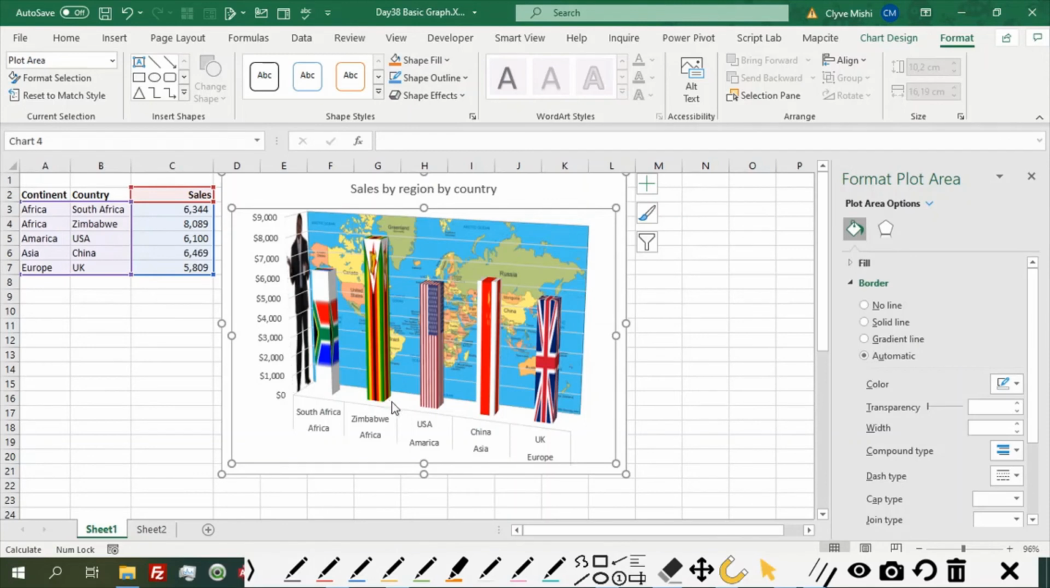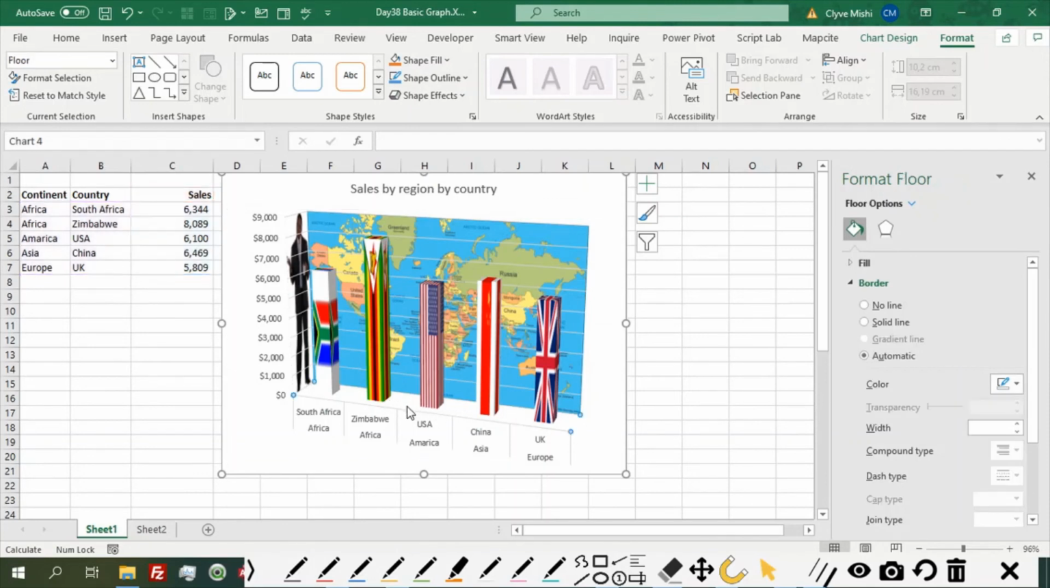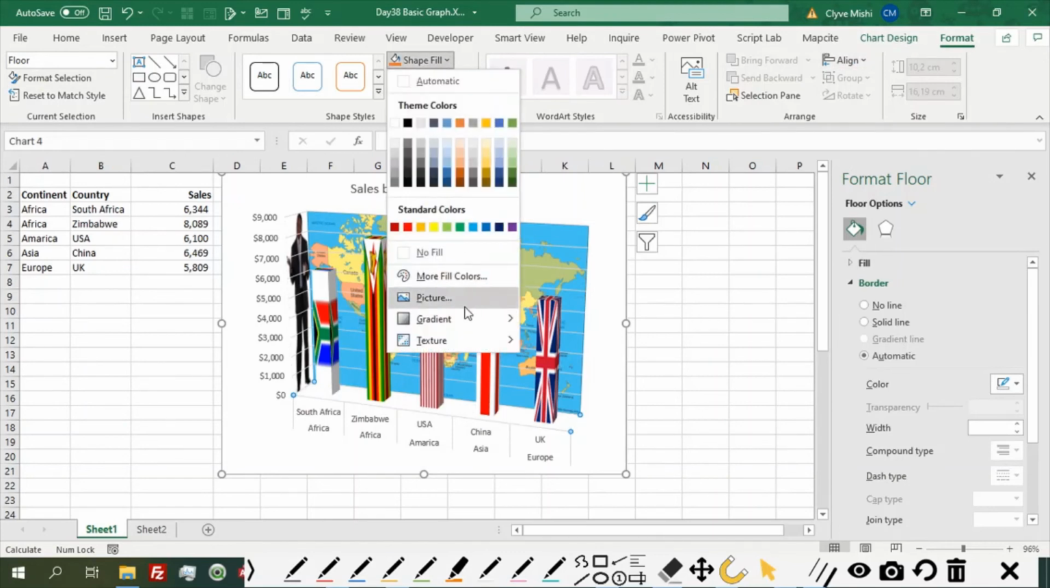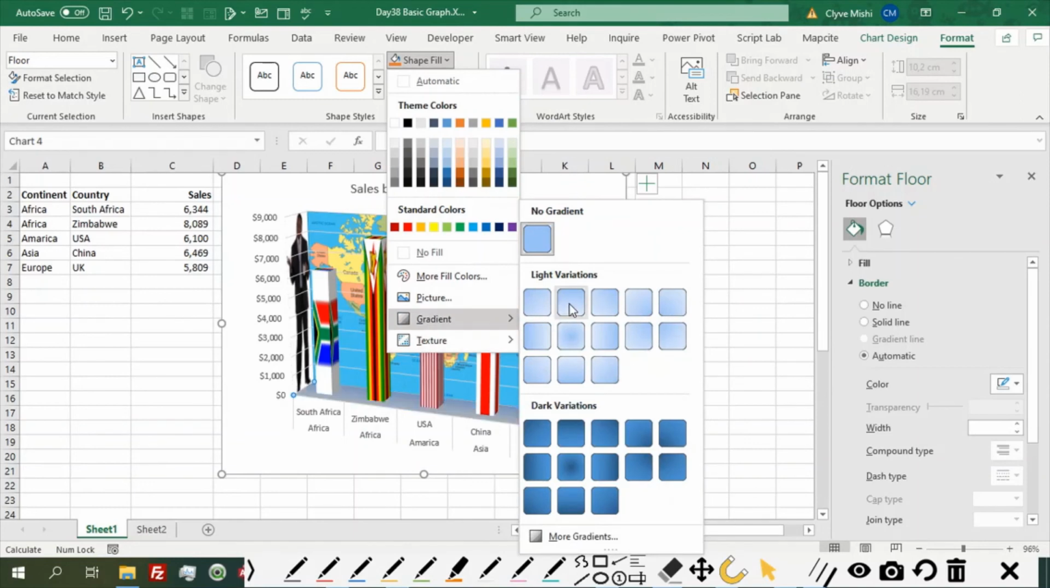You can also put something on the floor here. If I select here, you can see I'm now selecting the floor. Then I can also put another color as well. Maybe I just want a gradient fill.